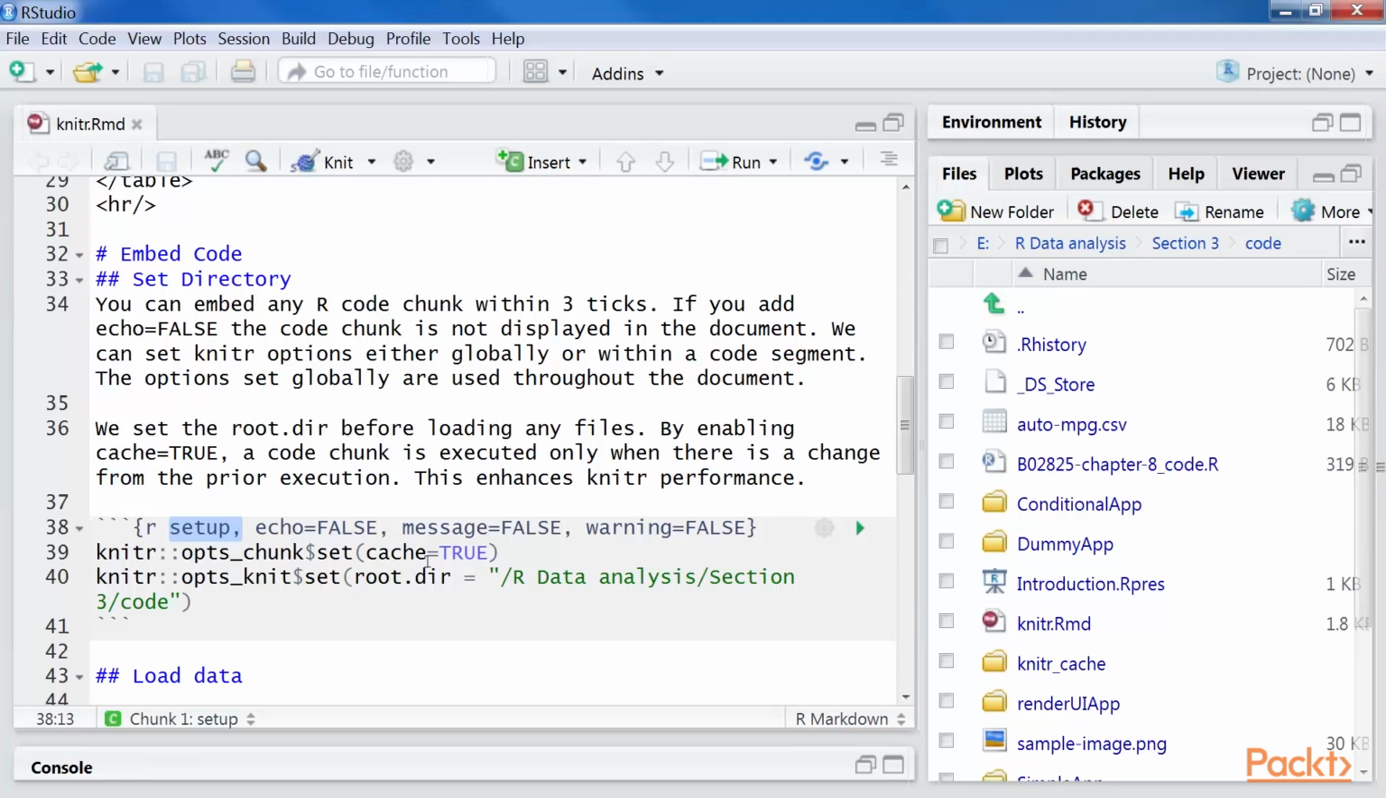In this step, we set cache as true and also set the home directory for knitr. The knitr options set here apply to the whole document. Thus, cache is enabled for each R code chunk that applies this setting.